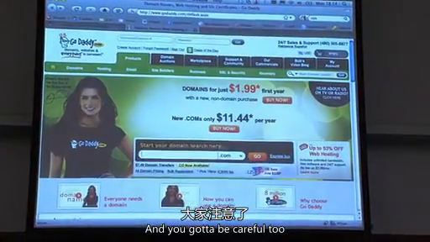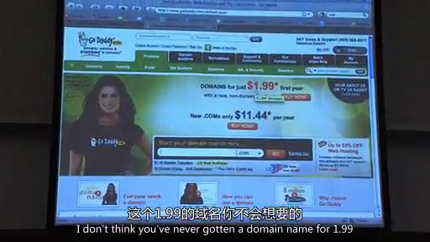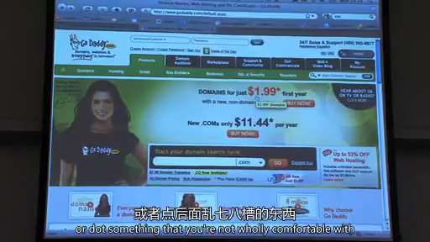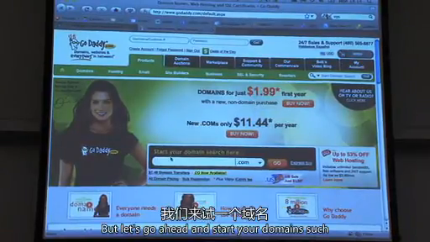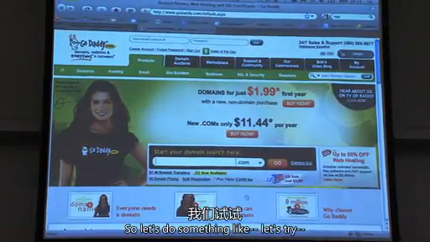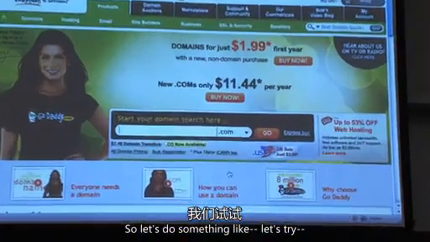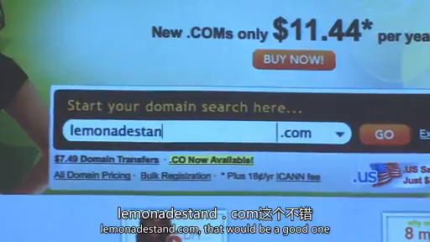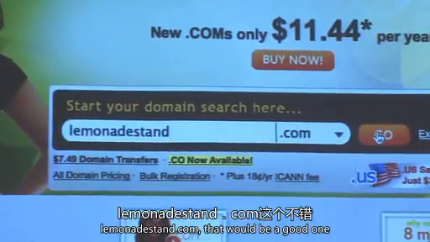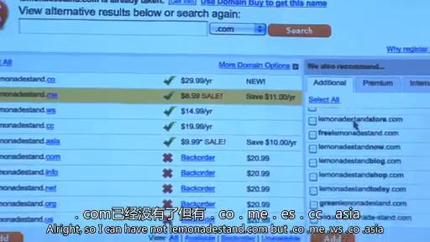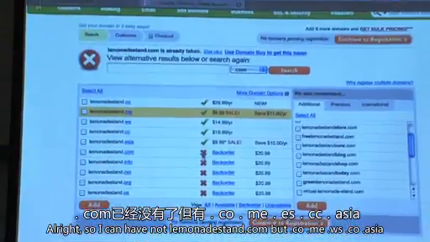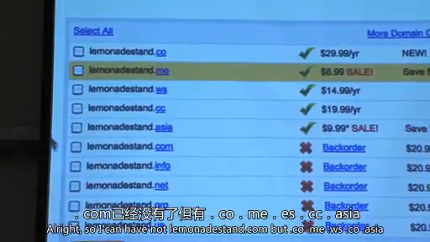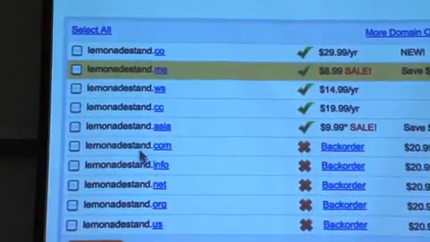And you got to be careful too. I don't think I've ever gotten a domain name for $1.99, because you usually have to get something like .me or .biz or .something that you're not wholly comfortable with. But let's go ahead and start your domain search. So let's try lemonadestand.com. That would be a good one. All right. So I can have not lemonadestand.com, but .co, .me, .ws, .cc, .asia, lemonade backorder.